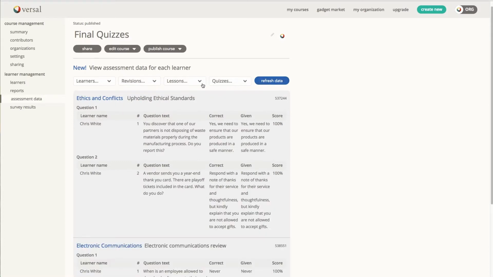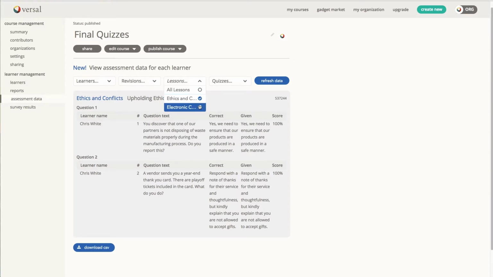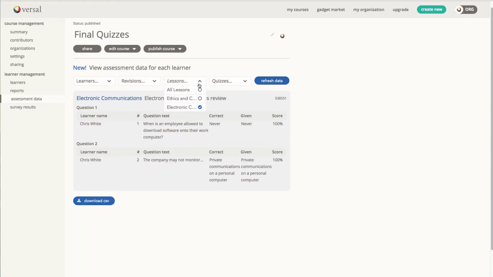And in lessons, you have the option to collect data for specific lessons, so I can choose only to download the ethics data, or I can choose the electronic communications data. And you can select multiple items in any of these menus. So if I had 3 or more lessons and I only wanted these 2, I can do that here as well. And finally, we have quizzes, and here you select which quizzes you want data for. So if you have lessons with more than 1 quiz and you only want 1 of these quizzes, this would be the way to do that.